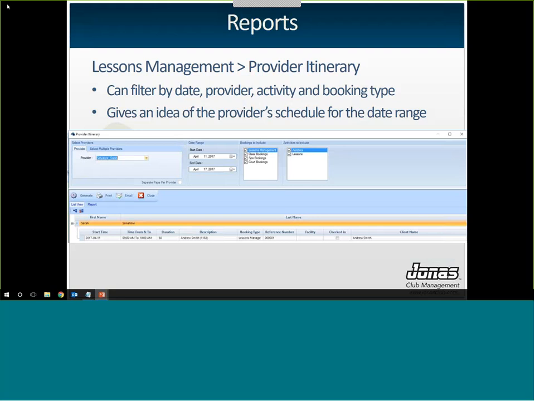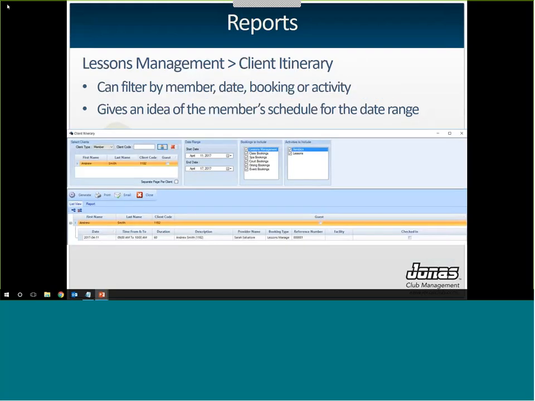So myself as a provider, I would want a printout of this maybe at the beginning of every week just to get an idea of what my week is going to look like, what my hours are, what my schedule is, who I'm seeing. We also have the same thing, but for clients.